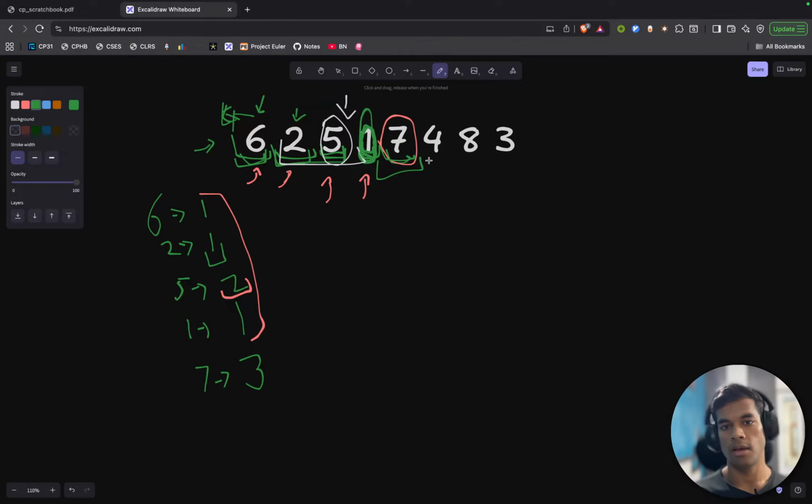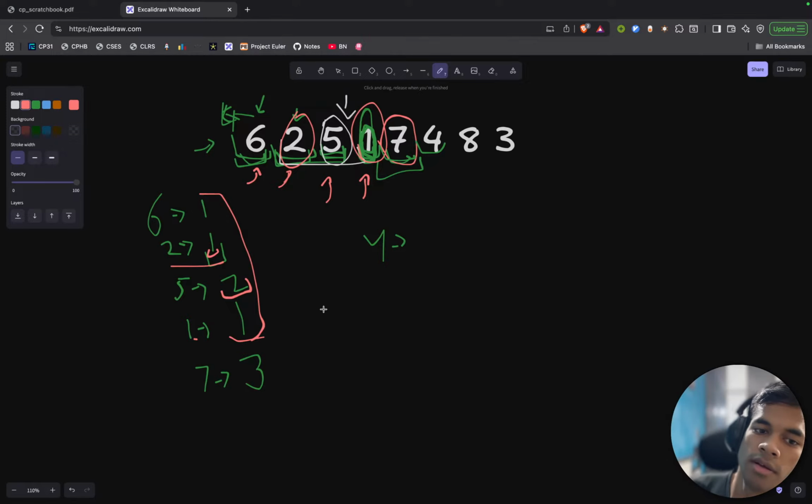That is cool. Now we move on to 4. We could pair up 4 with a few elements. We can pair up 4 with 1 and with 2. And if we were to pair it up with 2, we would get 1 as the longest length. And if we were to pair it up with 1, 1 is what we would get. So we can just choose anyone and we would get 2 as the answer here.